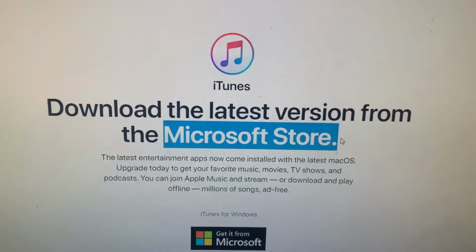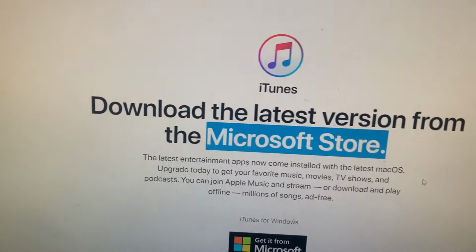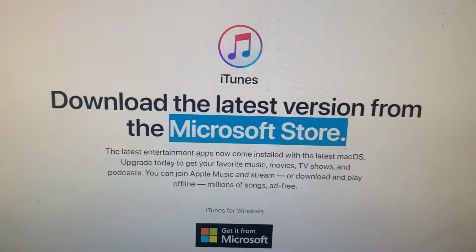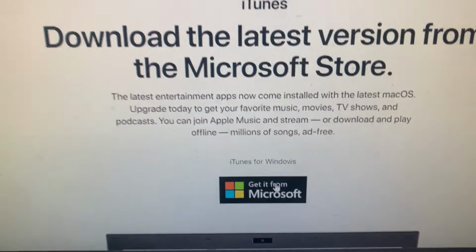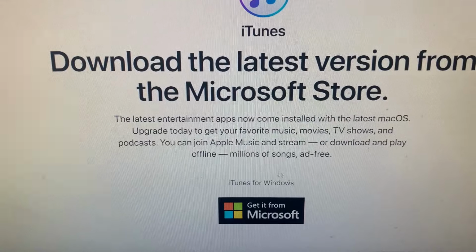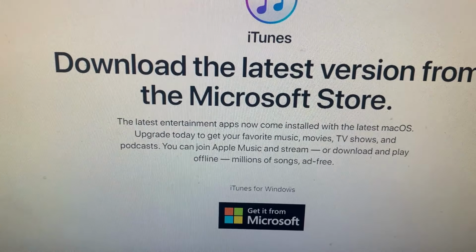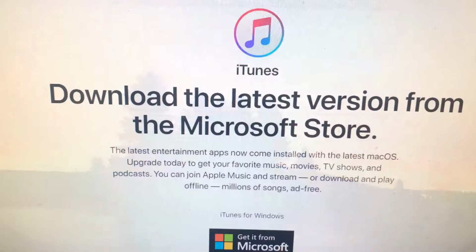On Windows, if you're running the one that's from the Microsoft Store, which is what they try to tell you to do if you go to apple.com/iTunes, you need to remove it. So if you have the Microsoft Store version, which is what you'll get if you click this button, you need to remove that and instead use the links that I provided to you in the description, and I will show you what those are here as well.